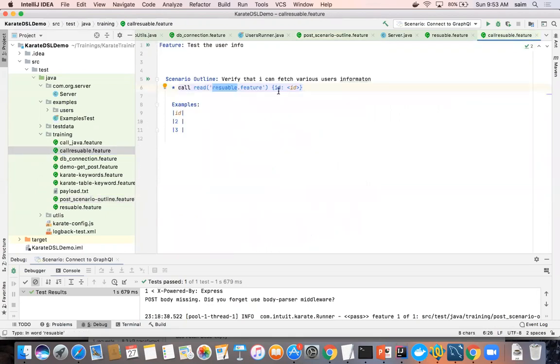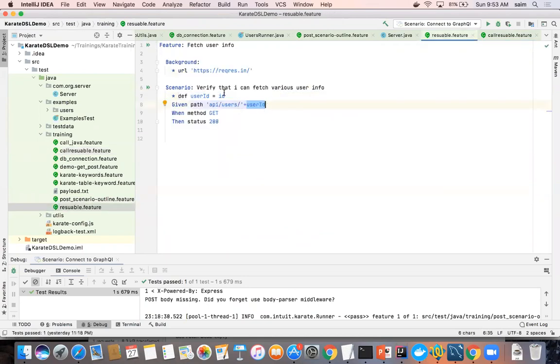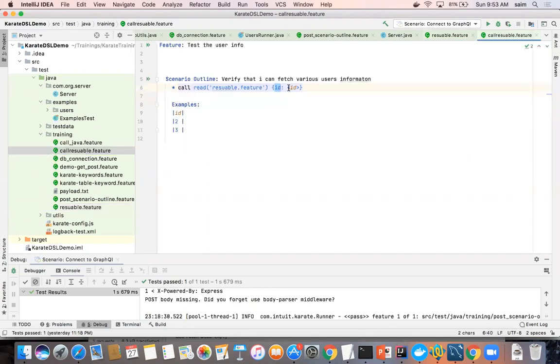So how do we do it? We just have to give ID. Make sure that this ID is the same as the one we have over here. This is a custom keyword for this scenario, but this ID is expecting that the ID has to be passed to this guy. So that is the reason I'm passing it here. Now, since I have an example, that's why I'm saying ID 2 and 3.